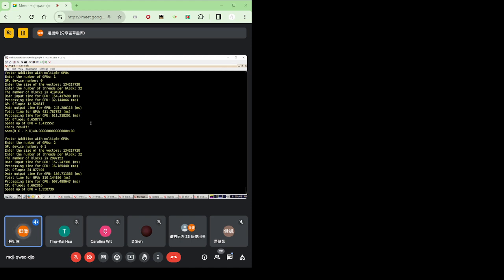It's not a factor of 2. So speed up is 1.4, then you should expect this is 2.8. The reason is the I/O time. Only the processing time is a factor of 2 faster, but the input time is not reduced by a factor of 2, though the data output time is reduced by a factor of 2. So this is using 2 GPU to do the vector addition.